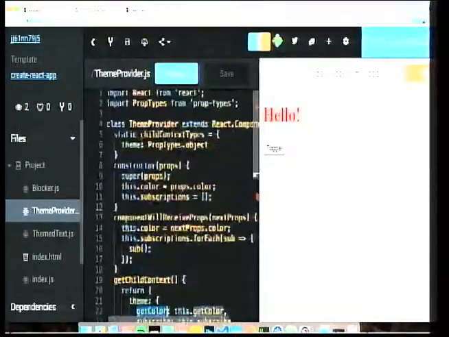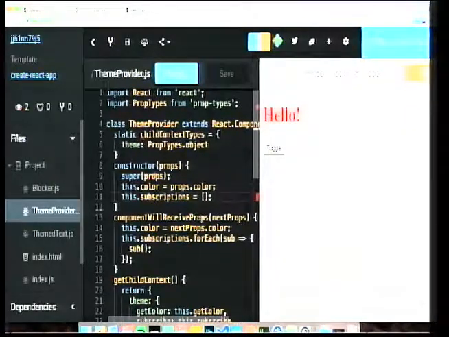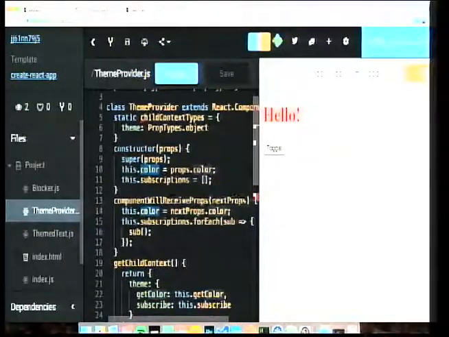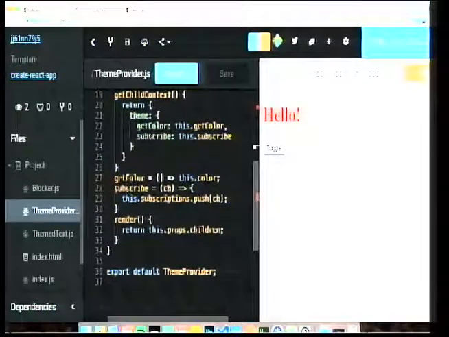So what our subscribe function actually does here is, in our constructor, we're creating an array of subscriptions, and we set our color here. So when a new prop comes down, we just set this.color. So the component will receive props, this.color is next prop's color. And then we're going to call our subscriptions to notify them that it's time to update.